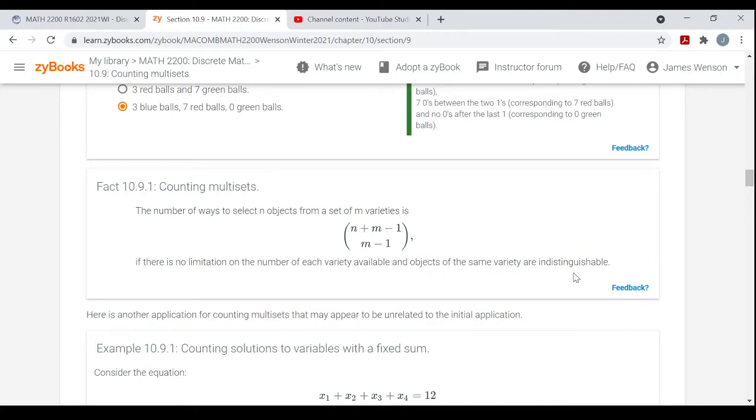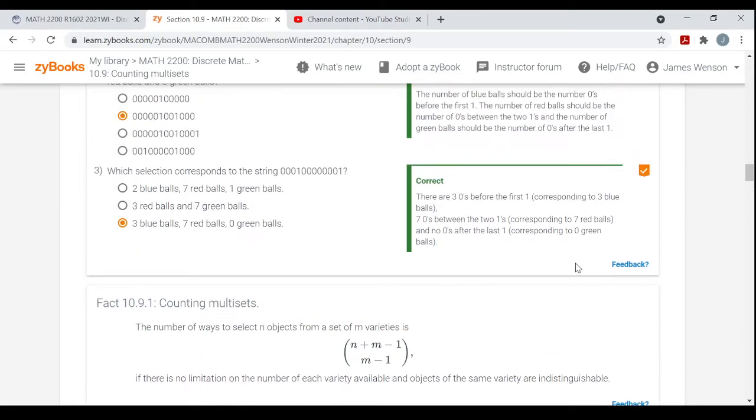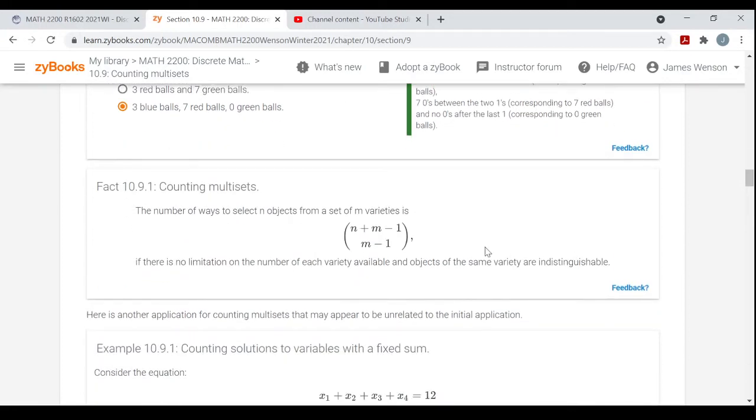So what that means in this last example is that there's no limit to how many blues you can take. You can have all 10 blues. There's no limit to how many reds you can take. You can have all 10 reds. There's no limit to how many greens you can take. You can have all 10 green. And you can't tell any of the blues apart from each other. You can't tell any of the reds apart from each other. You can't tell any of the greens apart from one another. So this is pretty specific.